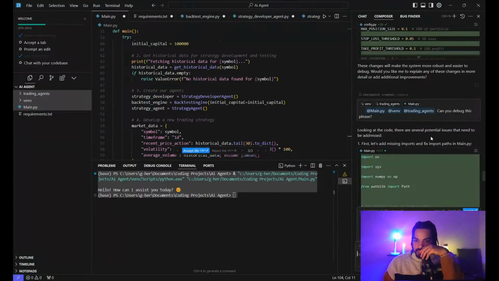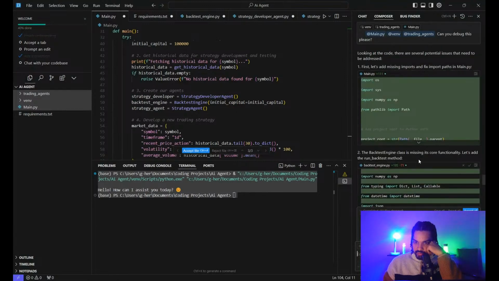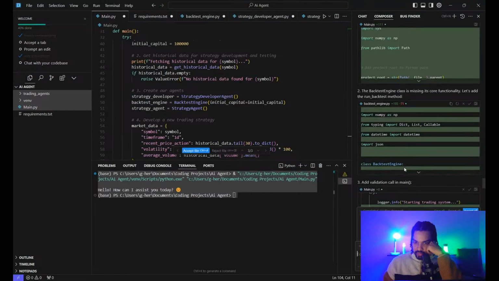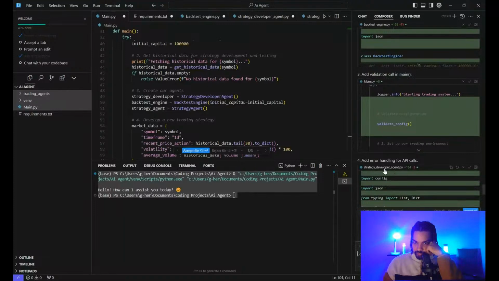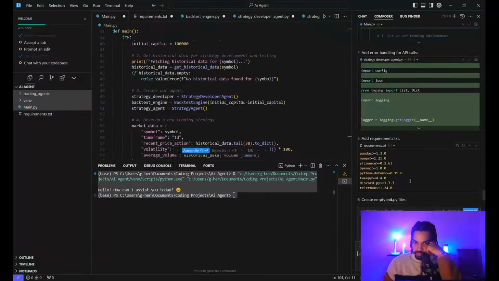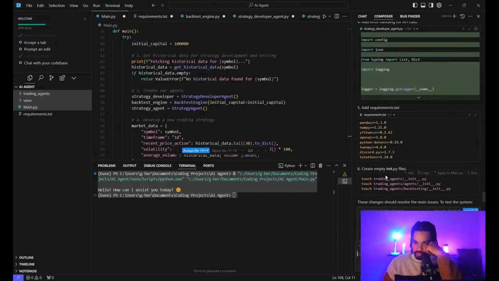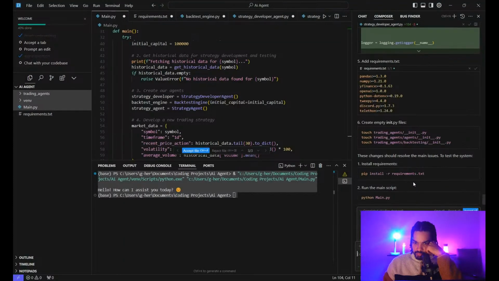Looking at the code, there are several potential issues that need to be addressed. First, let's add missing imports and fix import paths. Okay, the backtest engine class is missing the core function. Let's add the run backtest method. Okay, add validation call in main. Add error handling for API calls. Okay. Requirements. You change the result is just system start requirement.